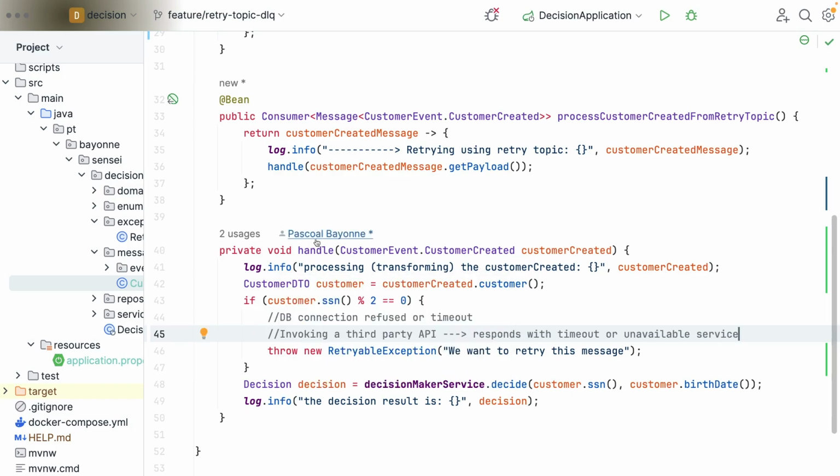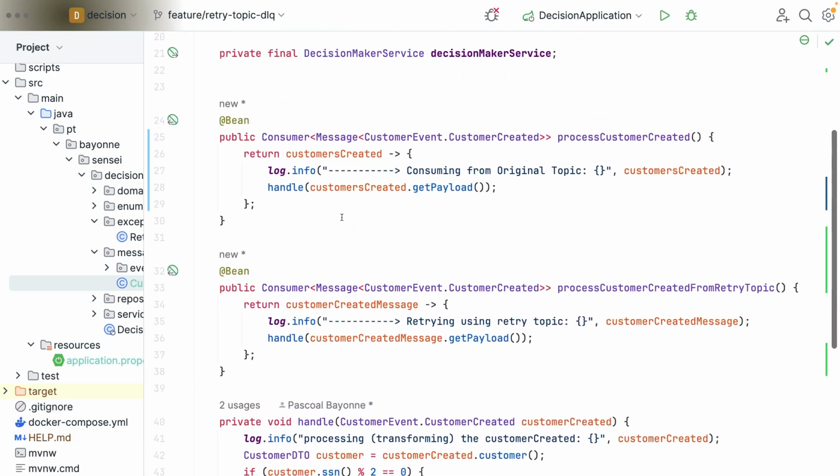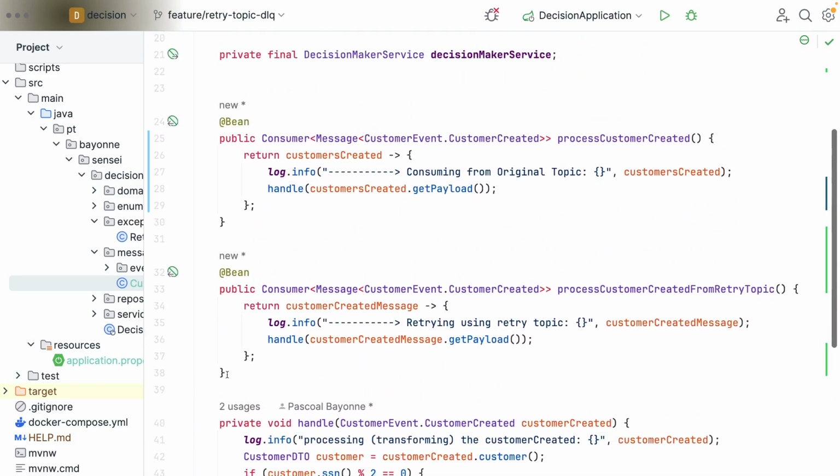And yeah, I think this is okay for now. Let's just see. Remember, I know that you guys are saying, okay, so you are creating two functions to consume the same message.